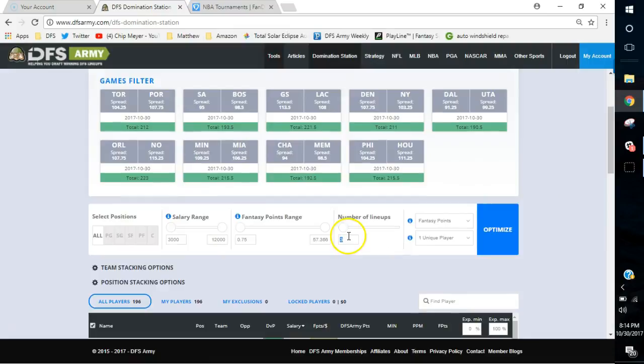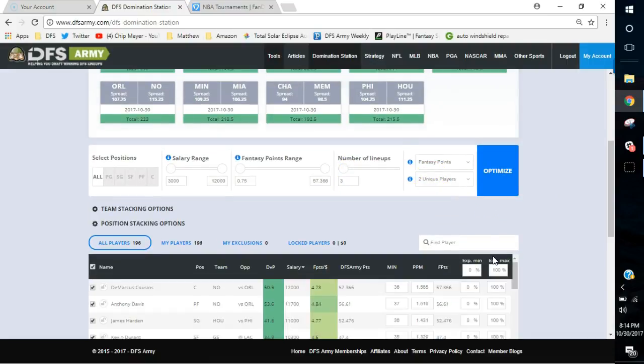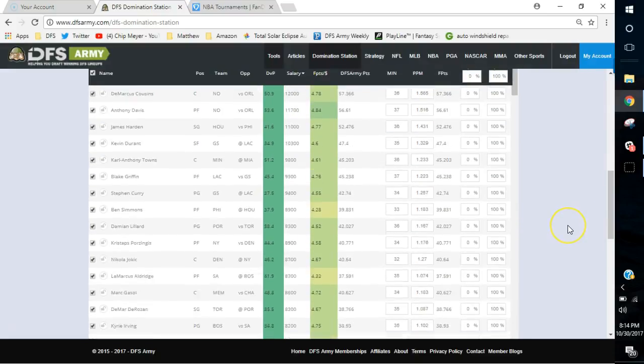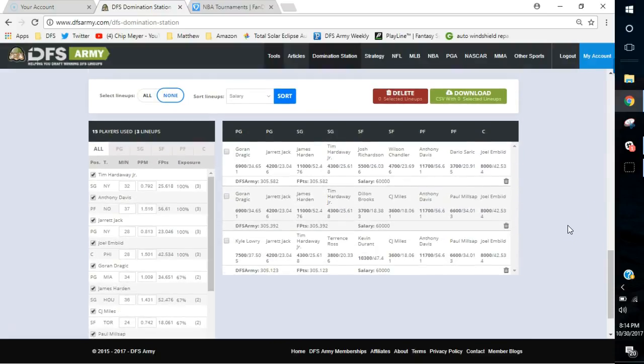Let me do what I would usually do, which is 3 lineups, 2 unique players, optimize. For cash games, now see, I don't like being all in, so I'm not going to run just one lineup across 30, 40 bucks worth of stuff. I'd rather have a little bit of a player mix in here.